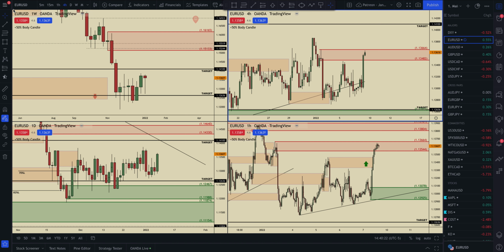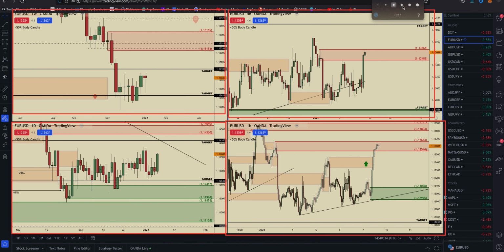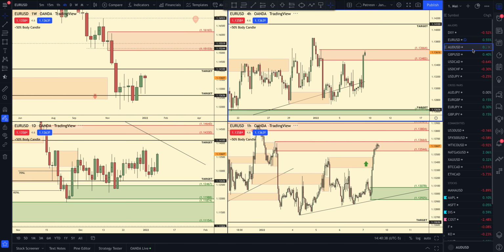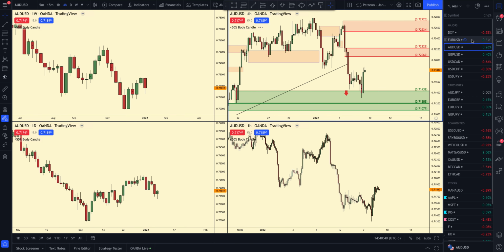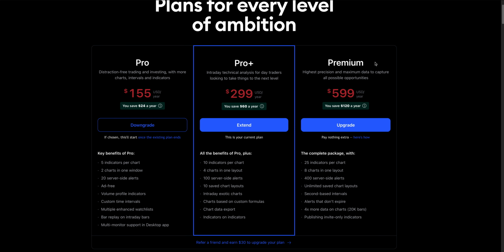First things first, I do have the 4-chart layout with the weekly, daily, 4-hour, and 1-hour. That is just what I prefer. You can use one chart. I personally prefer more of a 4-chart layout. I think it's a lot easier to see what's going on. You click a different pair, and then you can see the trends and everything on all the time frames, and you can customize it the way you like it.